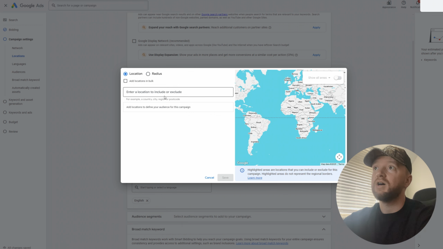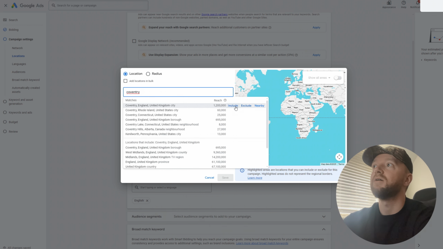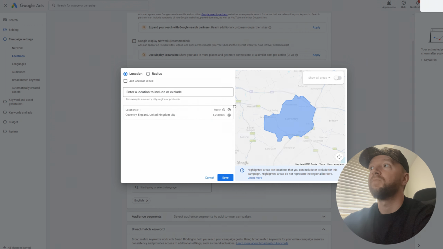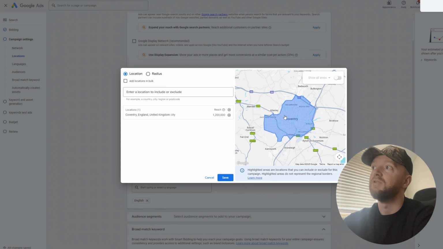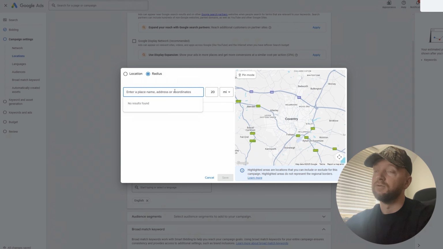You can either just type the location itself. So for example, here we can just put Coventry, England, and then we can include. That's just going to give you the exact location of Coventry. Or we can go ahead and select the radius. So like I said before, you can put a zip code, you can put a postcode.